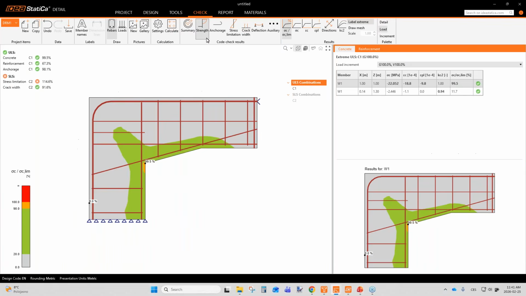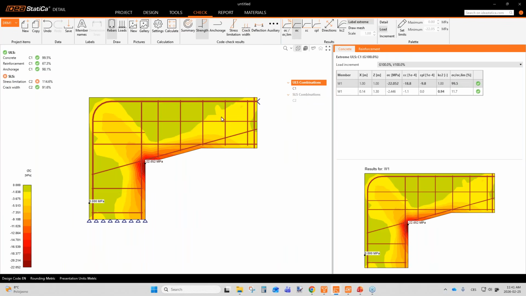If I look at the strength results and display the stresses in concrete, you see that now I don't have such a marked thin concrete compressive strut, but it is much wider, and it distributes the stresses better, so it has a positive effect on the cracking. So ultimately, my state is all green, cracks are dealt with. What is missing here is the stress limitation. We are not fulfilling the stress limitation check.